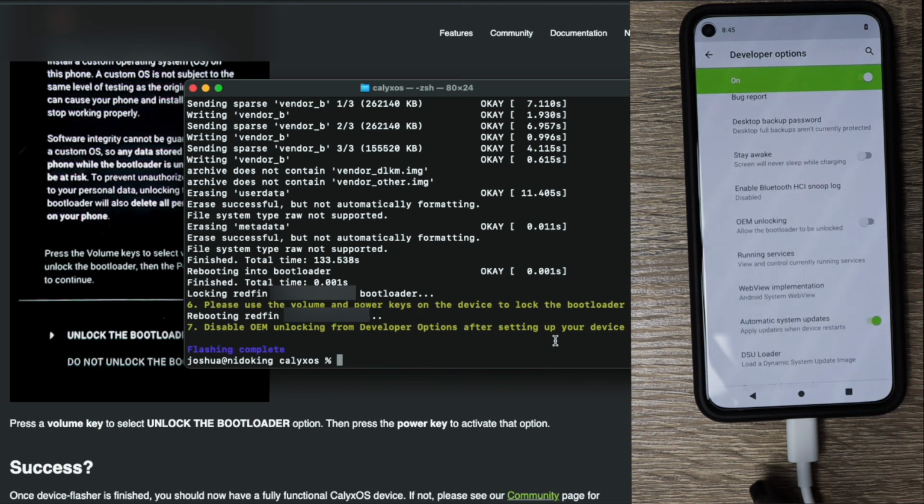And it looks like OEM unlocking is already disabled, so we don't need to do that. So at this point, you have successfully installed CalyxOS on your Google Pixel device.